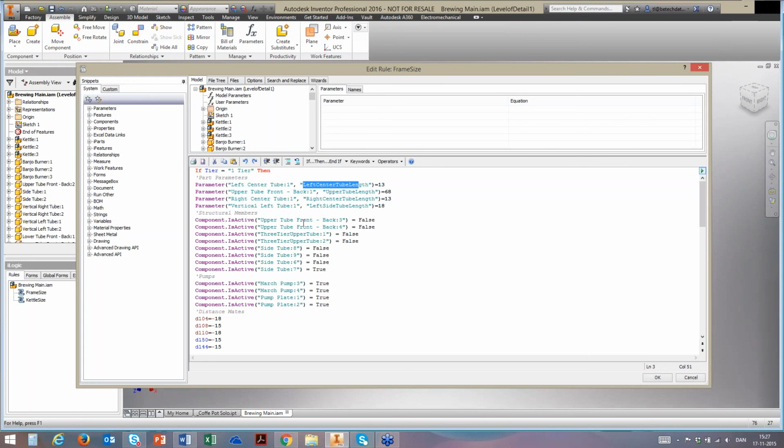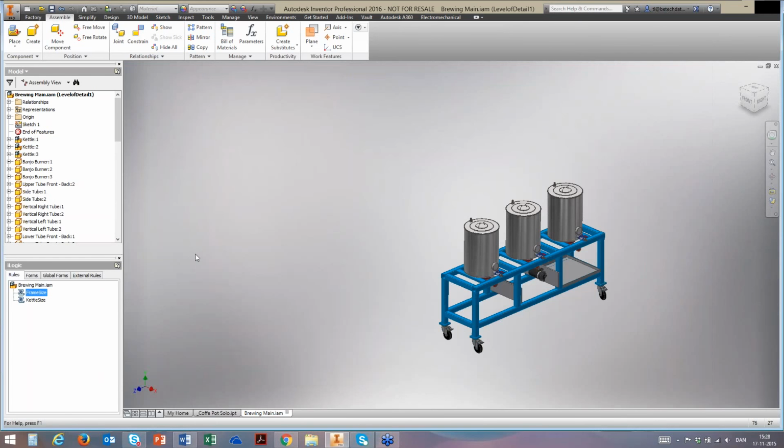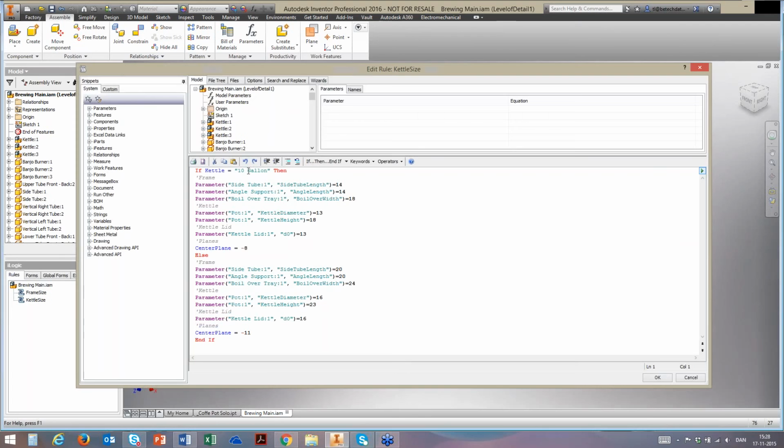On this one, I have a part as the component active. Look for the upper tube front, and if it's only one tier, then it should not be active. So in my browser, I will have some parts that are suppressed. The other rule is almost the same as the one we made for the 10 gallons. The only difference is that we are in assembly and we are controlling a parameter inside a part.